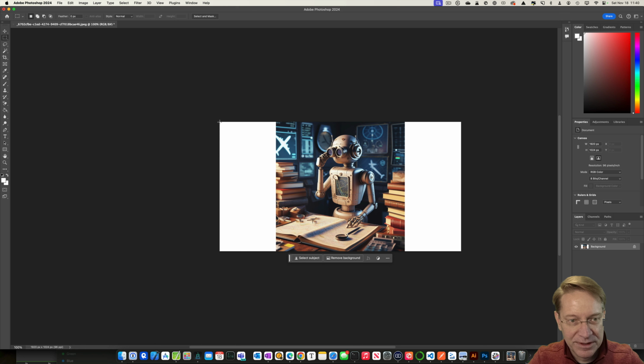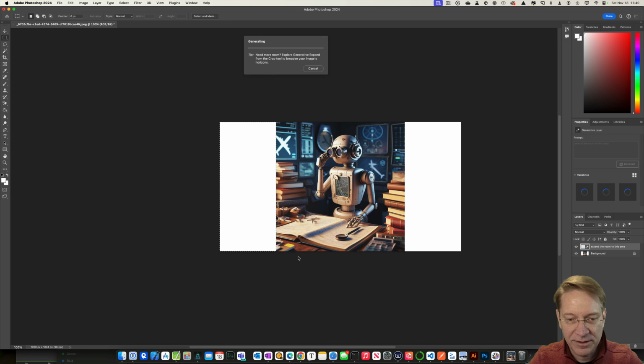So what I'll do is just select the area. Oh, that's not quite right. Let me select the full area. So let me get right to the top and right to the bottom corner. And then I'm going to use Generative Fill, and I'm going to give it an instruction to say, extend the room to this area. And I'll click Generate.